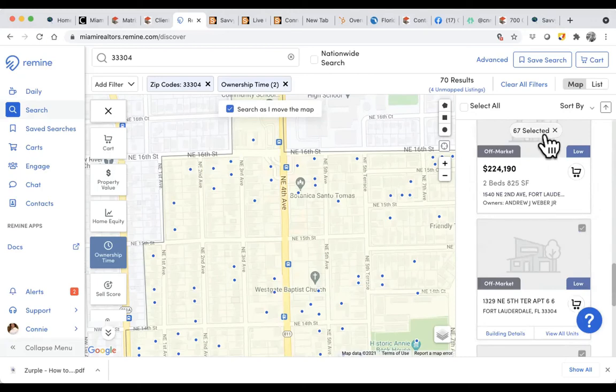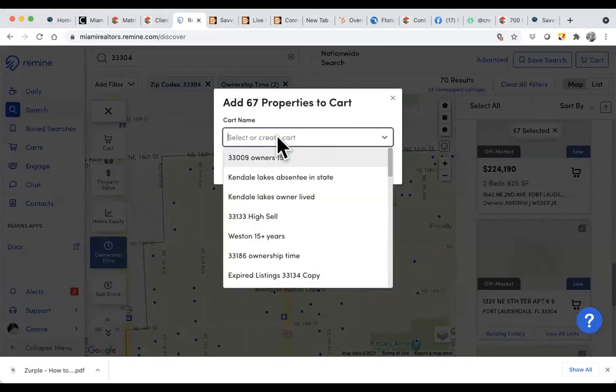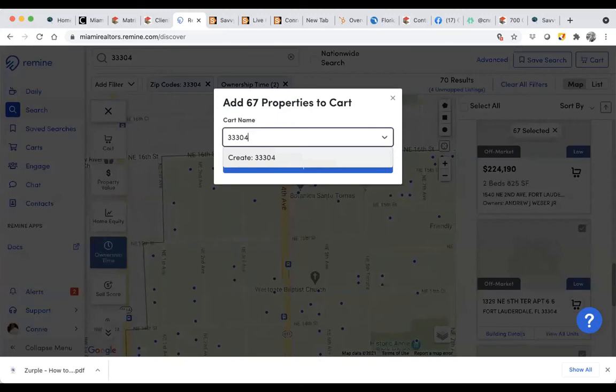I want you to use Remine as a tool. Sometimes you need to engage your potential area. You need to make yourself known. And a mail out is a great way to do it. You can actually come into here, right? And create a cart. And we're going to call it 33304 plus 15 years residence. So I'm making myself known.